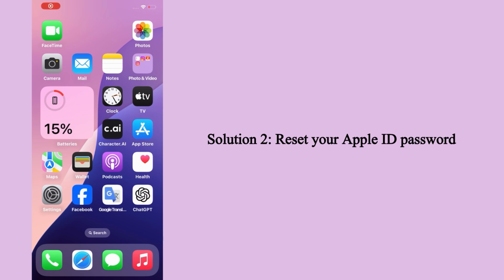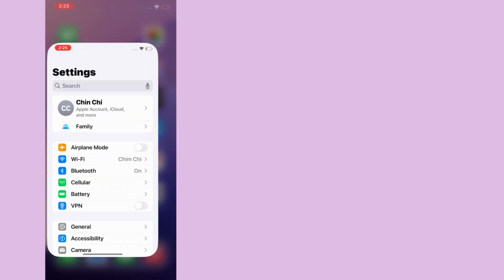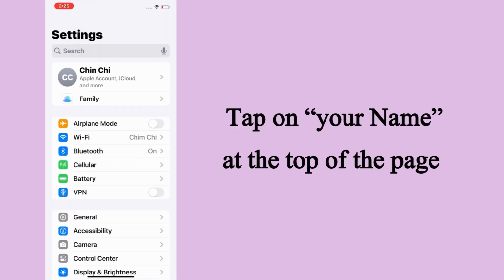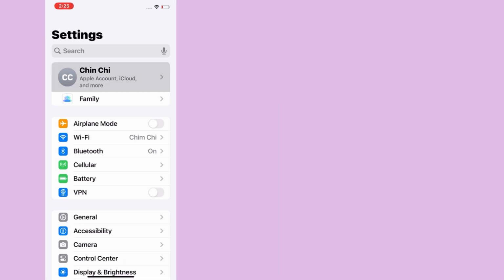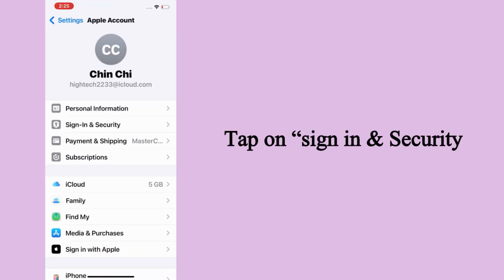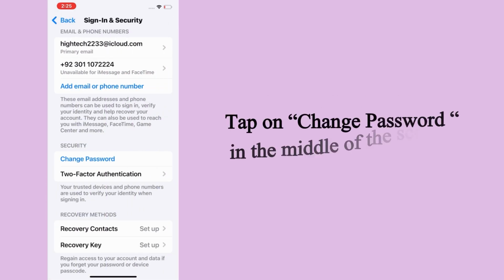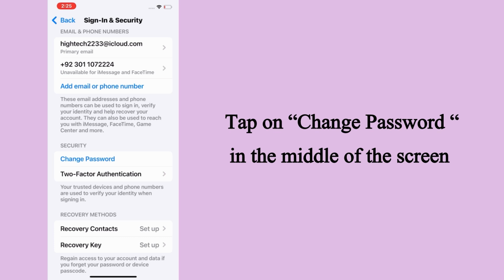Solution 2. Reset your Apple ID password. Launch the settings application on your iOS device. Then tap on your name at the top of the page. Now tap on sign in and security. On the next page, tap on change password in the middle of the screen.